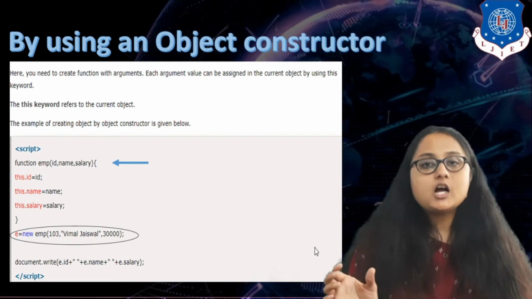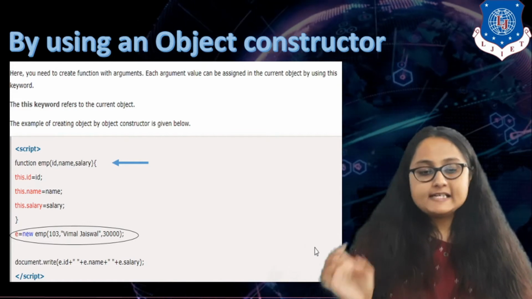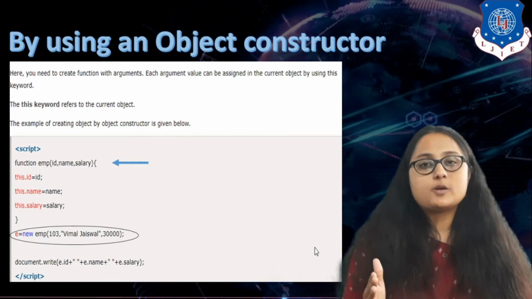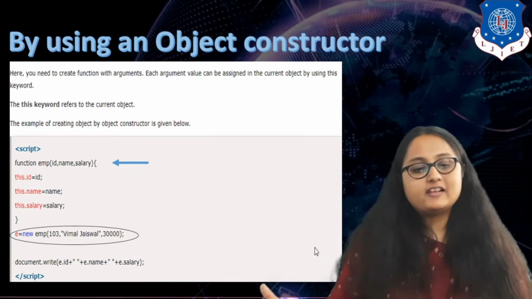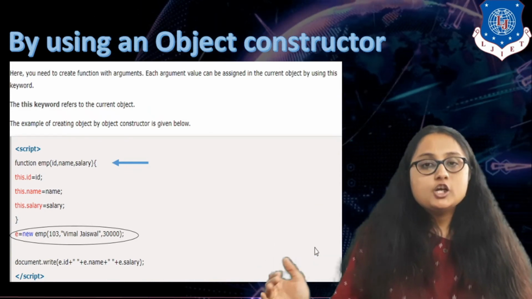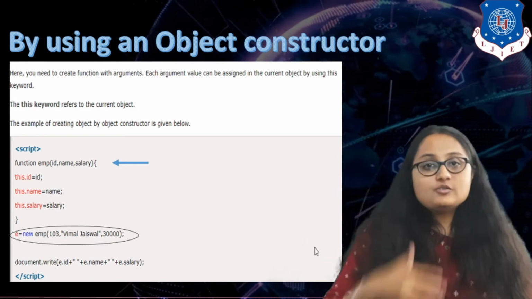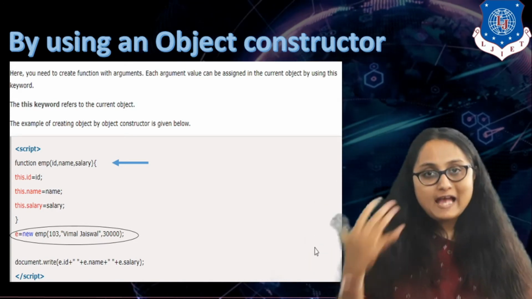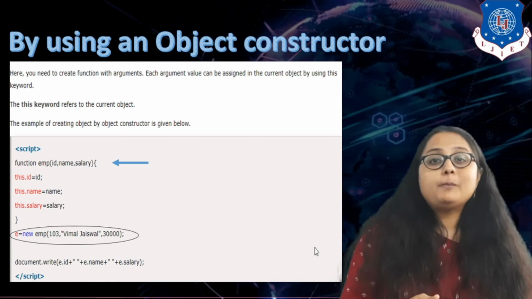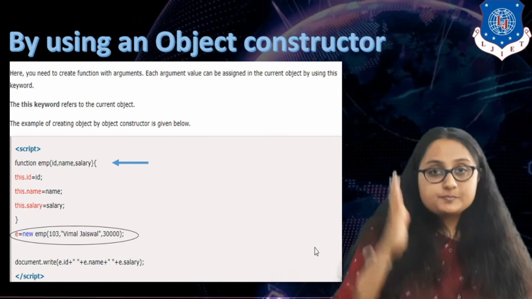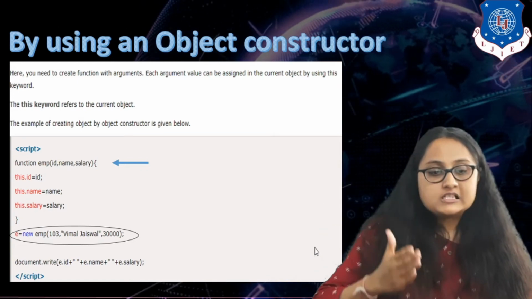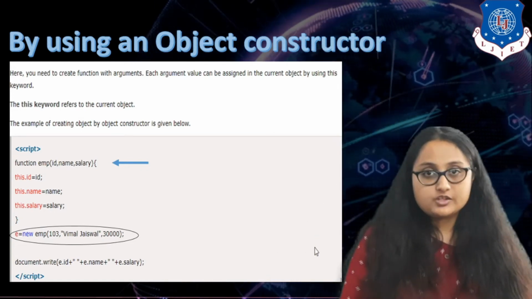Inside the EMP here you can see that I have assigned the first property value 103, the second name value Vimal Jaiswal, and the third salary value 30,000, right? So as soon as you write this code, what will happen? All the property names, that is ID, name and salary, will respectively get these values 103, Vimal Jaiswal and 30,000.